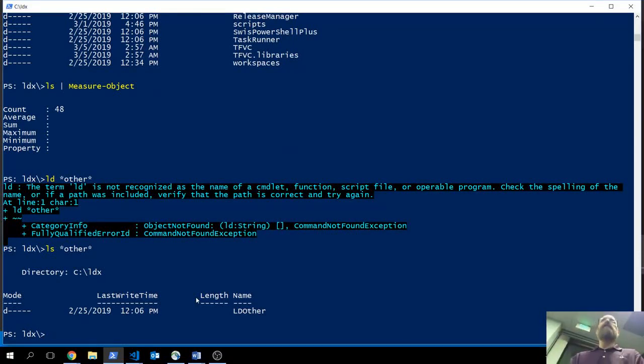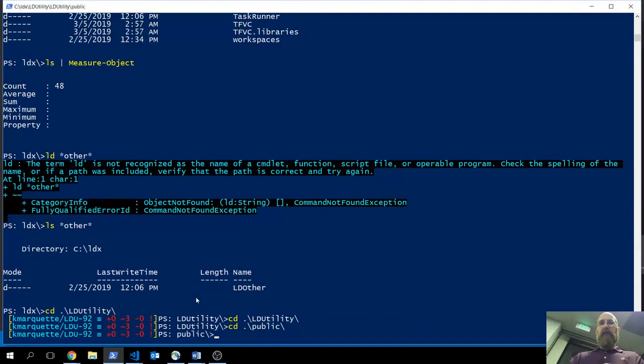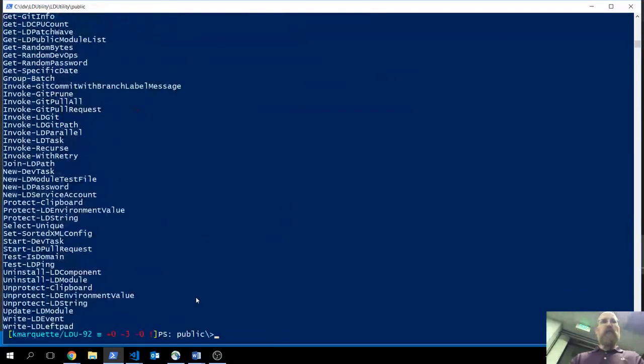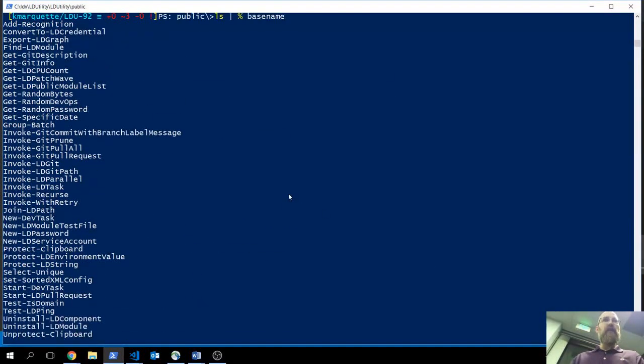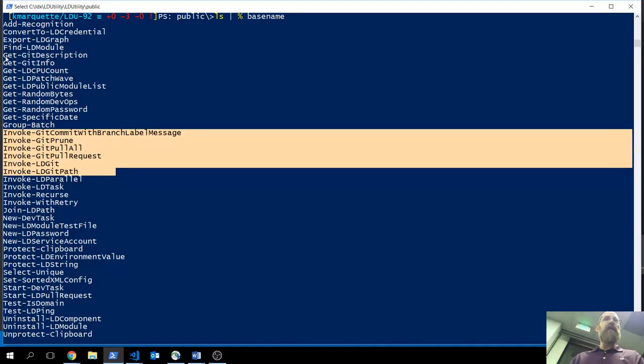And we actually have our LD utility module getting kind of big. We have about 46 functions in it, from ls measure to ls base name. They're kind of all over the board, they just didn't really fit anywhere else. I've got enough Git related stuff now that I'm actually ready to say, you know, I need a Git module.